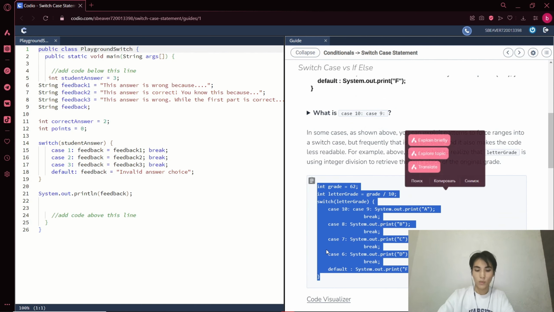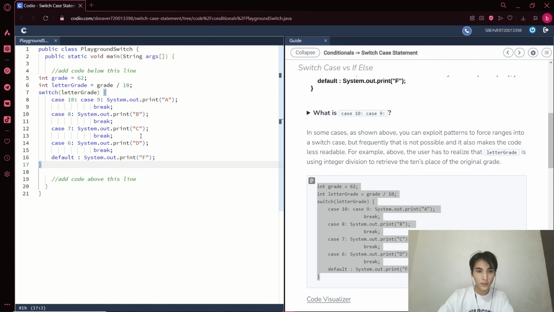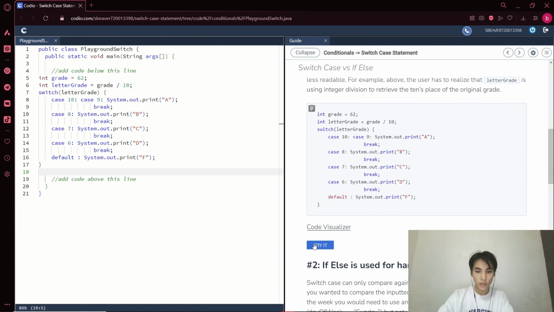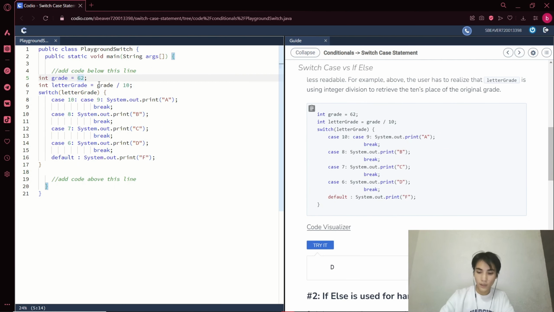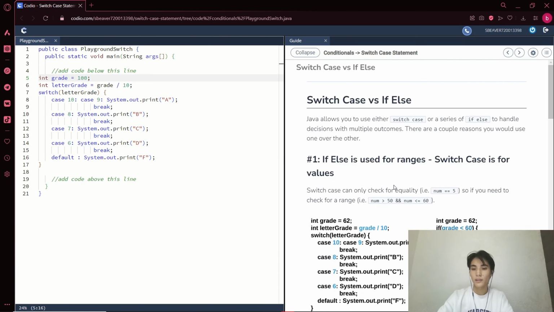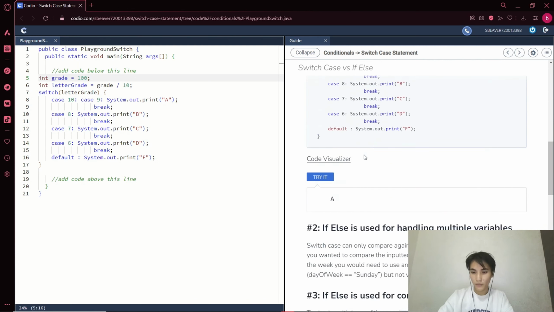To see how it works with a switch case statement, let me just copy it and paste it here. If I click to try it, the answer will be D. But if it were 100, the answer will be A. I think everybody is familiar with that system of grading.